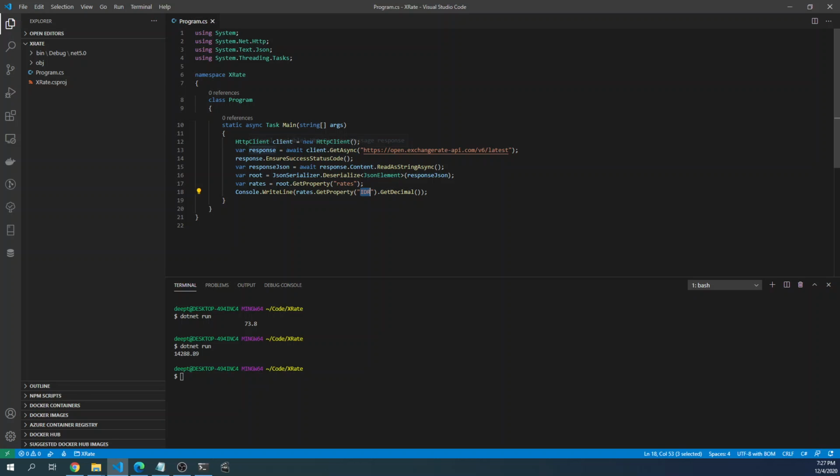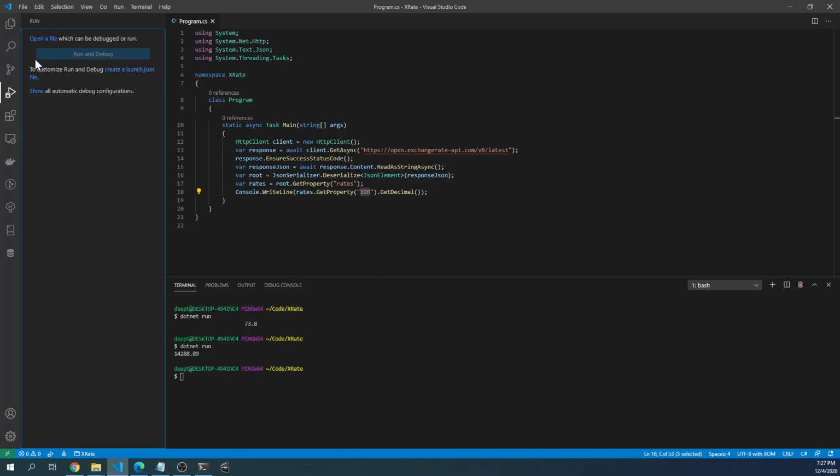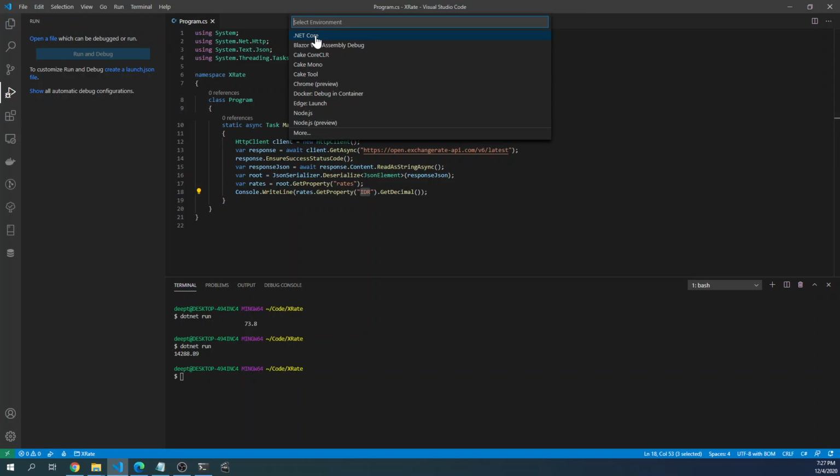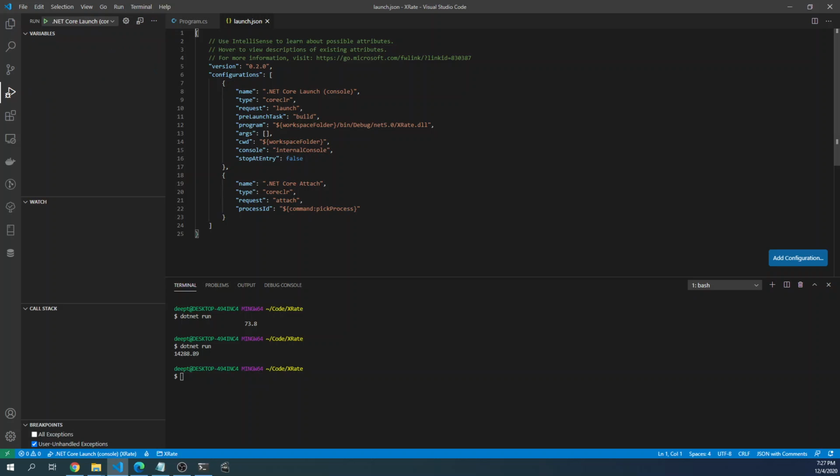Before we start any coding, I want to show you how to debug this program really easily. You can go to this run portion of VS Code and create a launch JSON. Then we are coding in .NET Core, so click .NET Core. It has created a launch JSON file. All this is doing is it's going to build as a pre-launch task, build that application, and after it's built, it's going to launch this xRate.dll that is generated inside our bin folder, so that we can debug in VS Code.